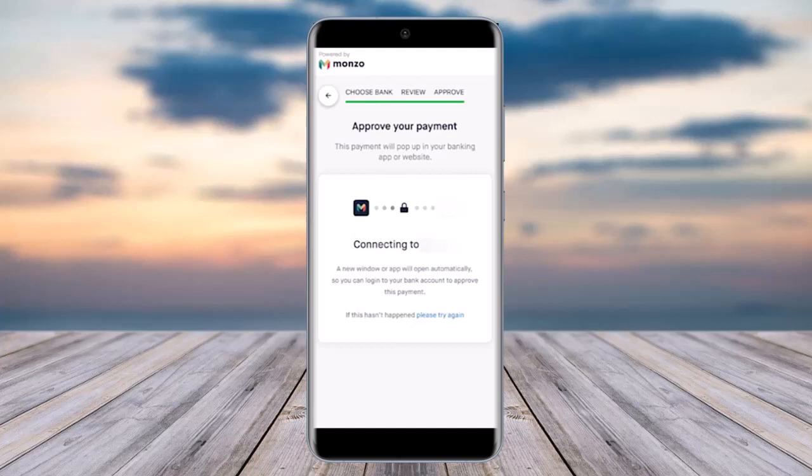You will be able to transfer your money from Monzo to Lloyds just like that. So that is a simple way for you to do so.